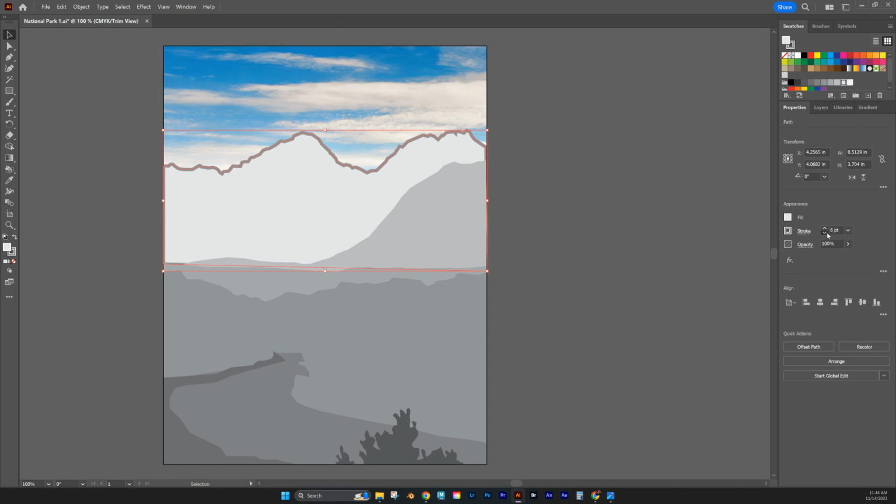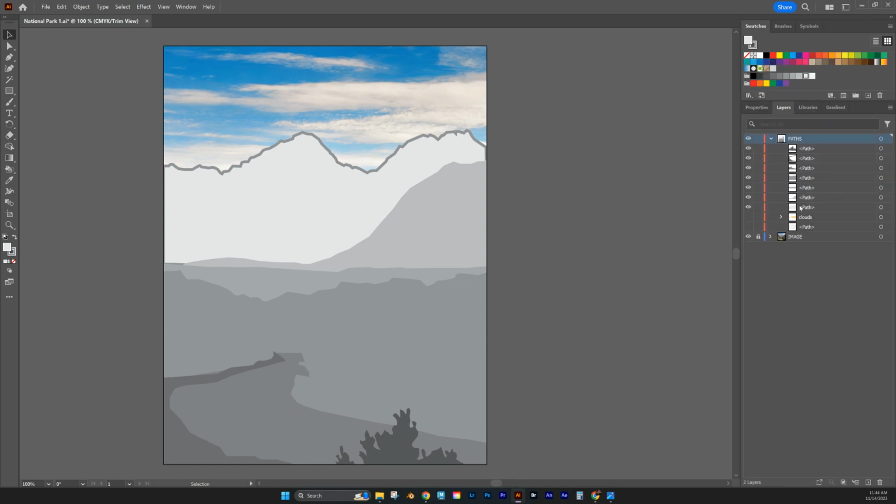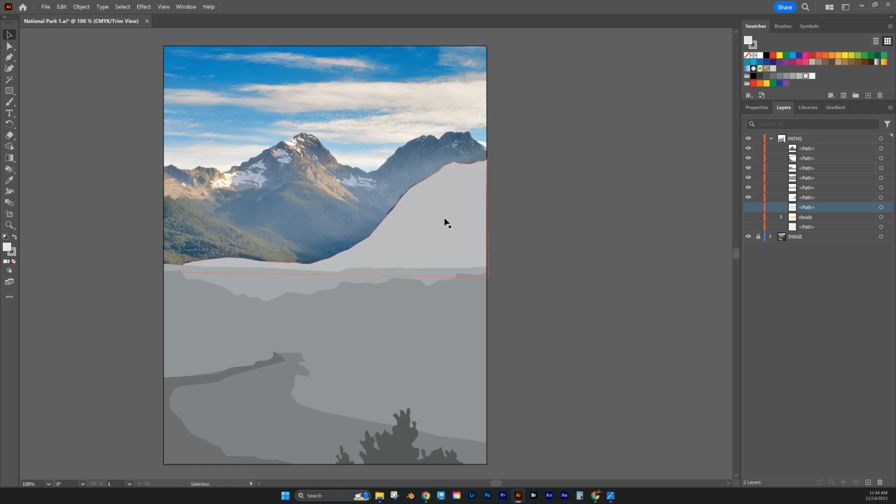I have a 6 point, maybe let's go 5 point, that's easy to remember. 5 point kind of stroke on this. If I wanted to add some more detail to this, I definitely could. An easy way to do that is to go to this mountain layer. I'm going to turn it off. I'm going to look at what can I create lines for? What can I create shapes for shadows?